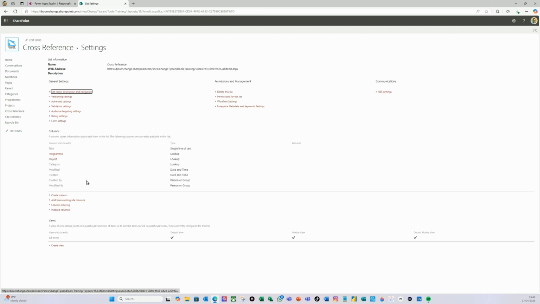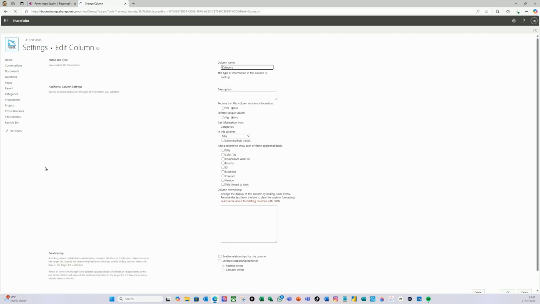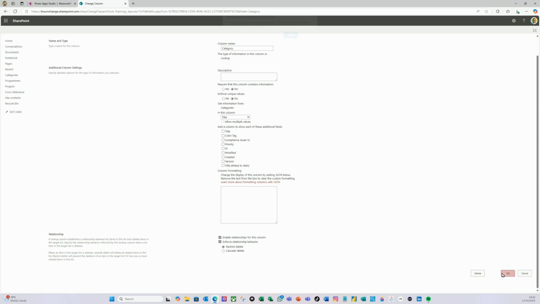And then finally, I'm going to click the category column. And again, it doesn't need to be unique, but I want to enforce the relationship like so. And I'm going to click OK.